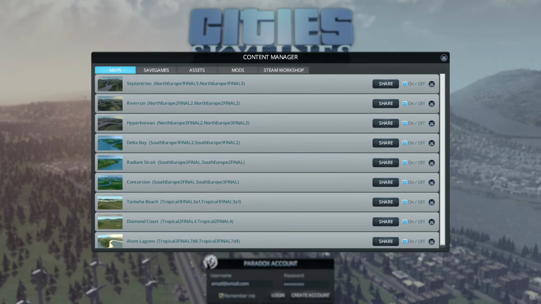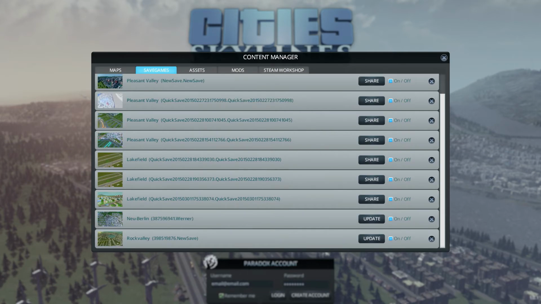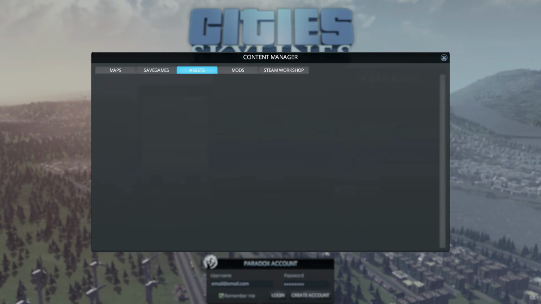But yeah, so here are the maps. If you have anything from the Steam Workshop, it will show up here. Here are the saves. Like I said, these two right here are from the Steam Workshop. I actually have not tried them yet, but they look cool, so why not? Here are the assets. I don't have any assets loaded, but if you have any that you created yourself or from the Steam Workshop, they will show up here.